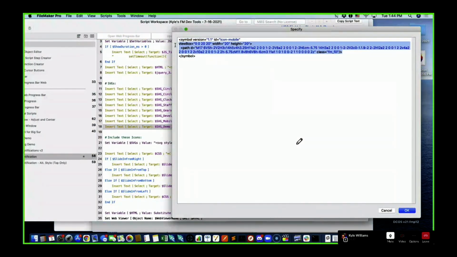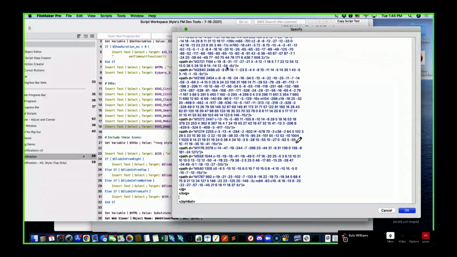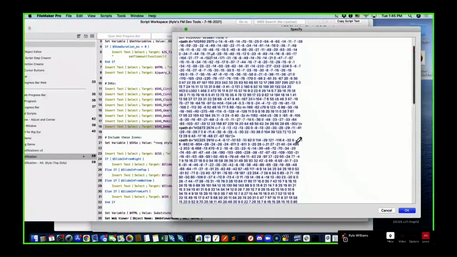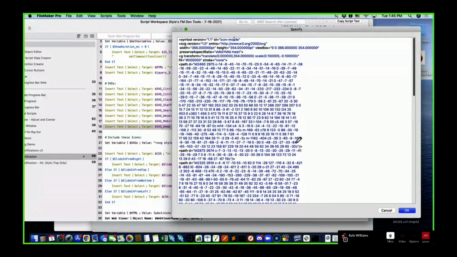So you can see this doesn't start with SVG, it starts with symbol. So all the stuff in the middle here, I'm going to remove, and I'm going to paste this SVG in. And because we're using symbol instead of SVG, I'm just going to take the SVG out, and we're going to substitute it with the symbol. So I don't need this line either. I'm not sure if I need that at all. So I'm just going to get rid of that.